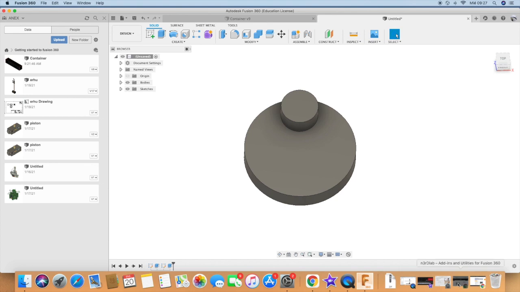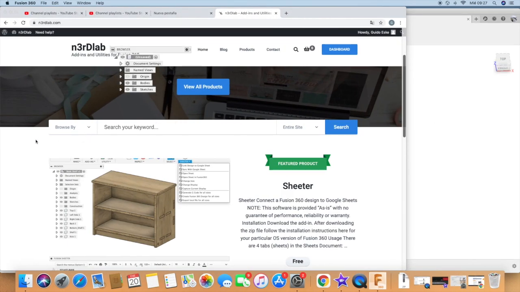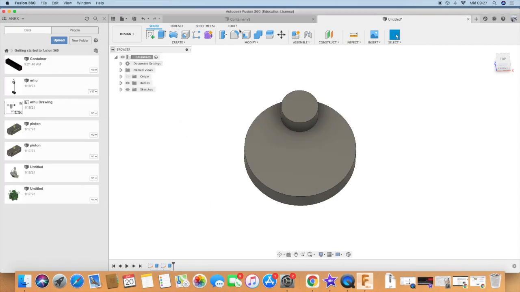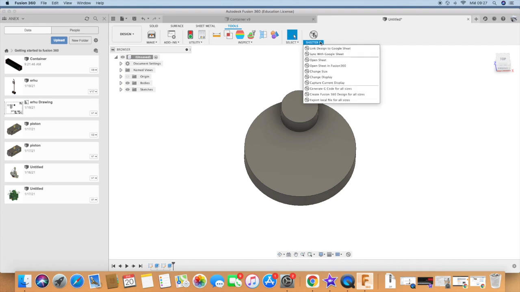Let me see where I can find it. Here we go. It's called Sheeter. I'll of course put this link in the YouTube video afterwards. You just need to download it and then follow the instructions, which I will also put in the YouTube description below. So then you go over here to Tools, and I got it right here. So I'm gonna say Sync with Google Sheet.